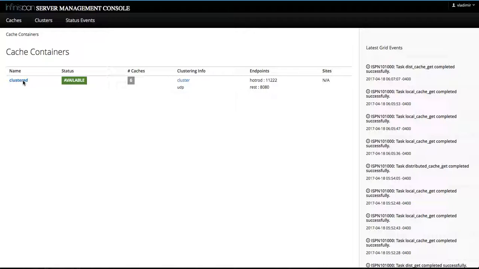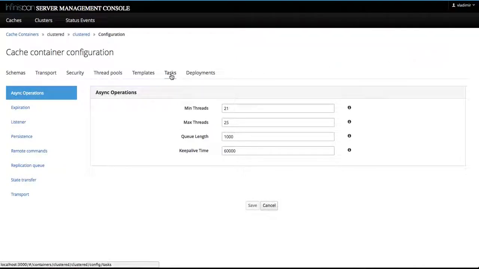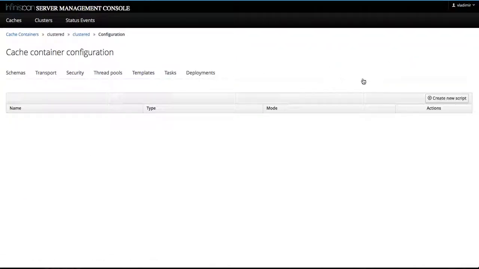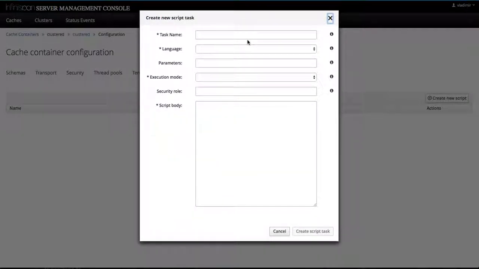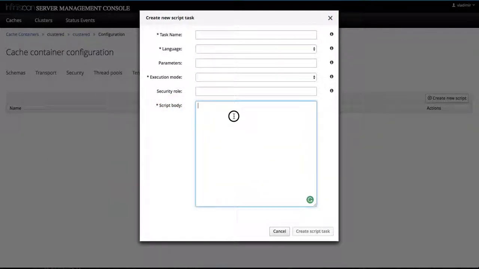All right, so we go to the clustered cache container. Under the configuration and the tasks tab, we can add and we can define new tasks. After we click create new task, we can fill out this form for the creation of a new task. I've already prepared a task that just looks up a cache under a certain cache name from the cache manager, and then simply puts the KV pair in that cache and looks up that K value.